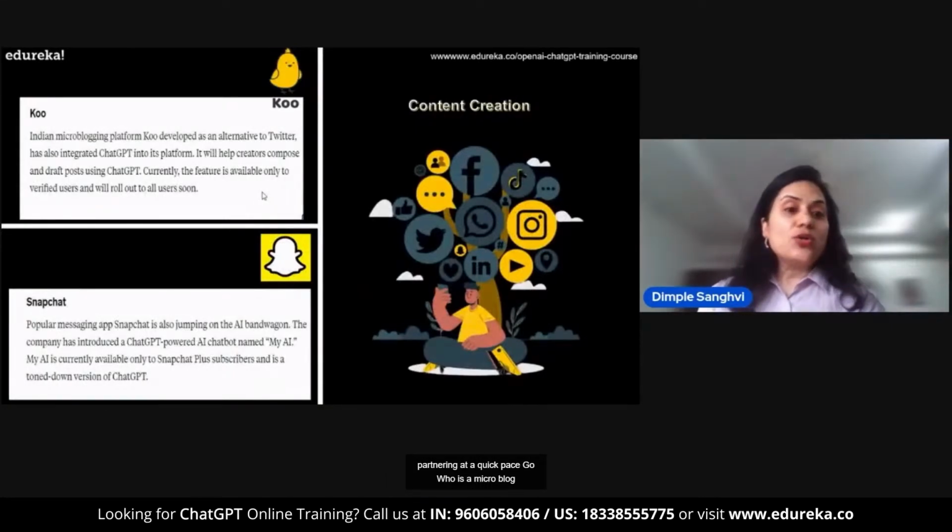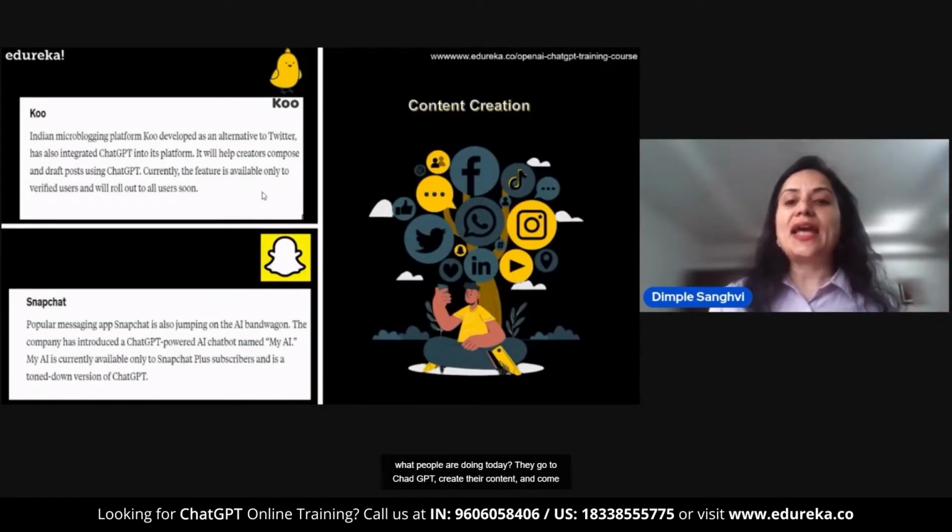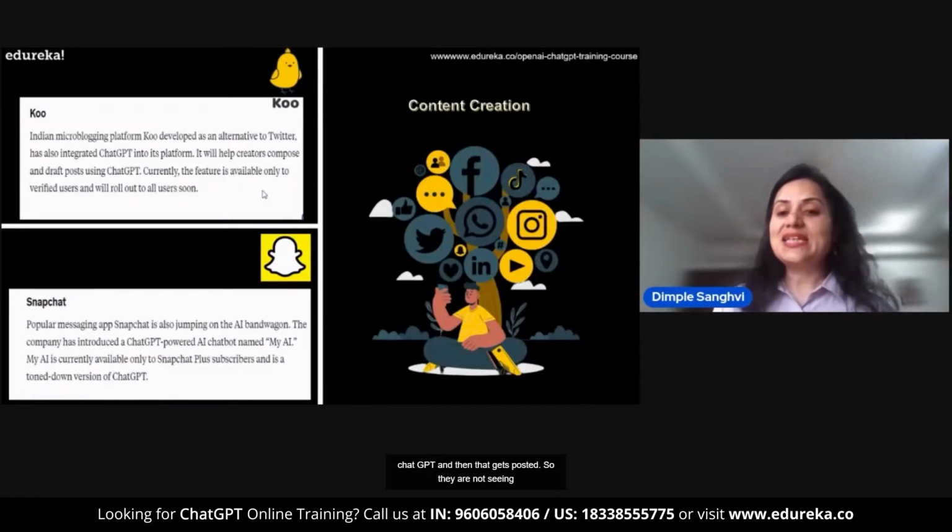There is a microblogging platform, and what people are doing today is going to ChatGPT, creating their content and pasting it on the blogging platform. But they said, okay, let's give this feature to our users, and all the verified users of this platform can create content using ChatGPT, and then that gets posted. So they are not seeing this as a threat, but in fact, they are seeing it as a very good collaboration tool which OpenAI is doing with this.